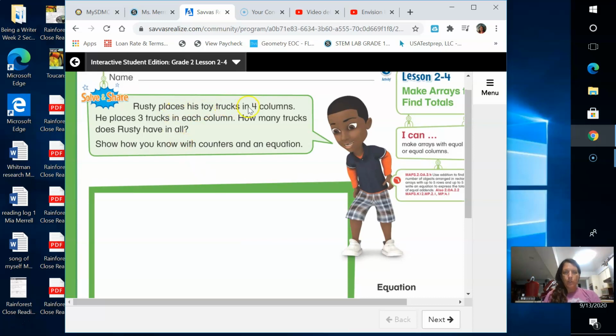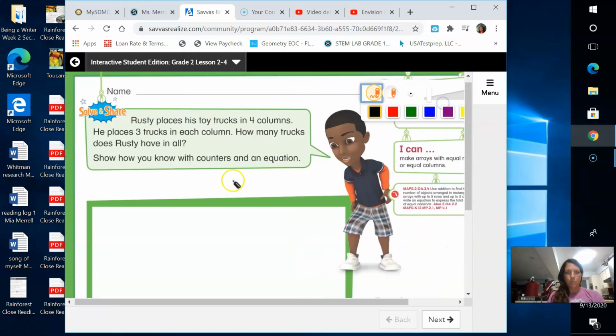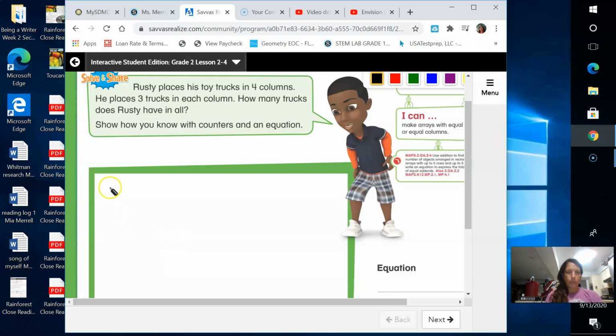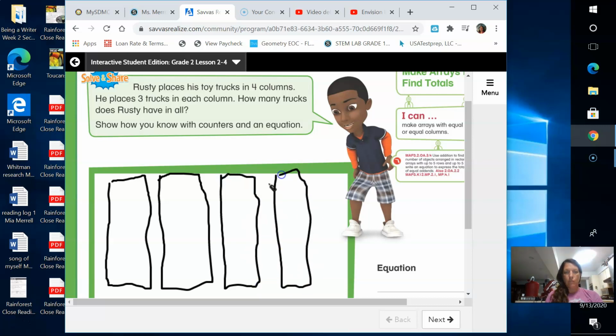Rusty places his toy trucks in 4 columns. Okay, well, we know columns go up and down. We know we're going to have 4 of them. So let's make 4 columns. 1, 2, 3, 4. He puts 3 trucks in each column.